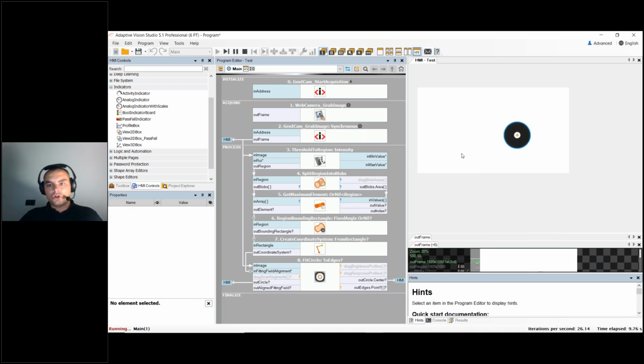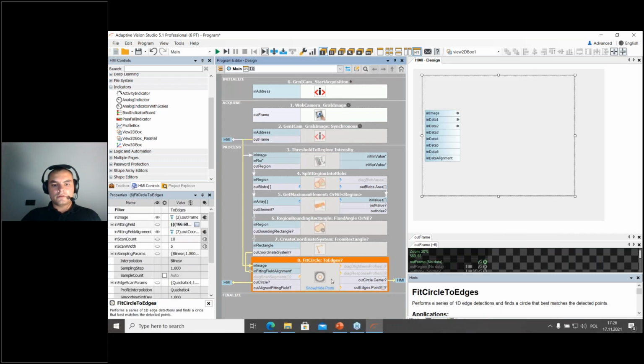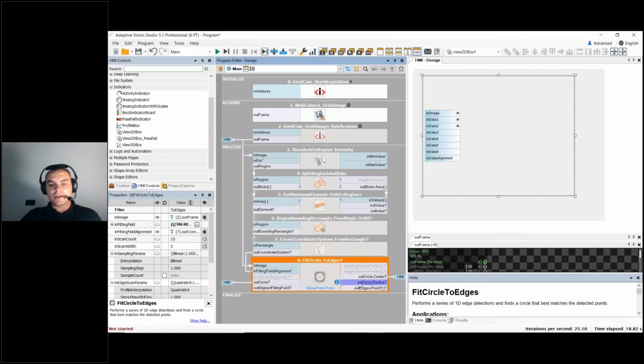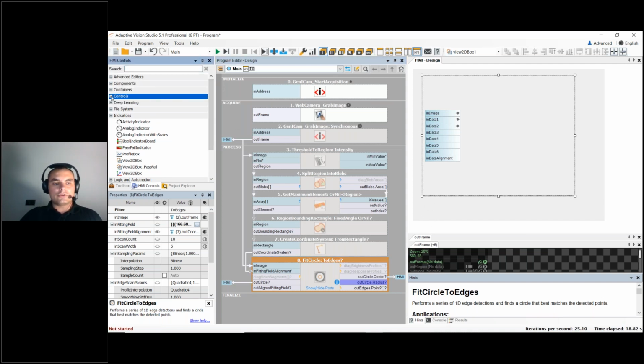Finally, we want to also output some actual values. In this case, let's say we want to know the spacer's radius. So we can once again find the out circle output and find those sub outputs, in this case radius, and we will return a string value. So we want to output that radius value onto an HMI control that will display this value. So let's open the controls. Let's find label.